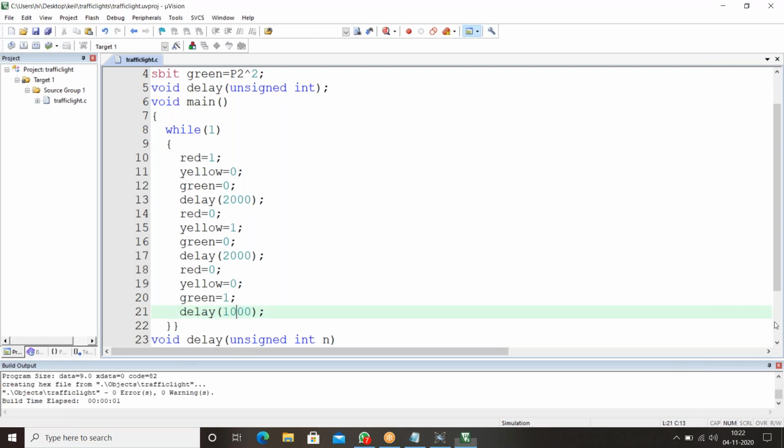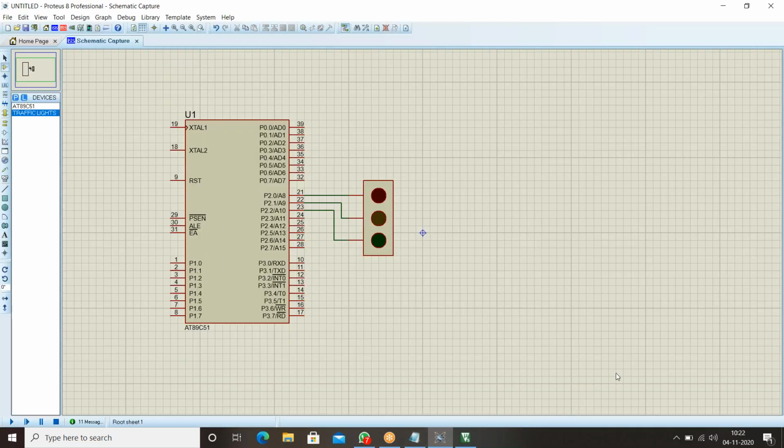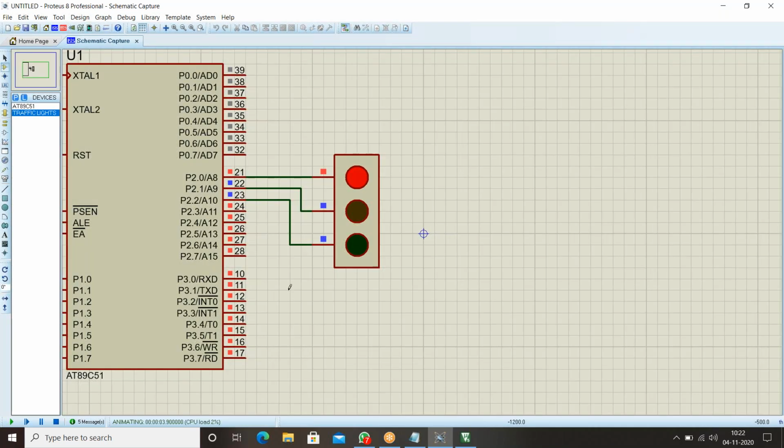Rebuild this. Yes. Okay. Yes, I'll paste it in the chat box.